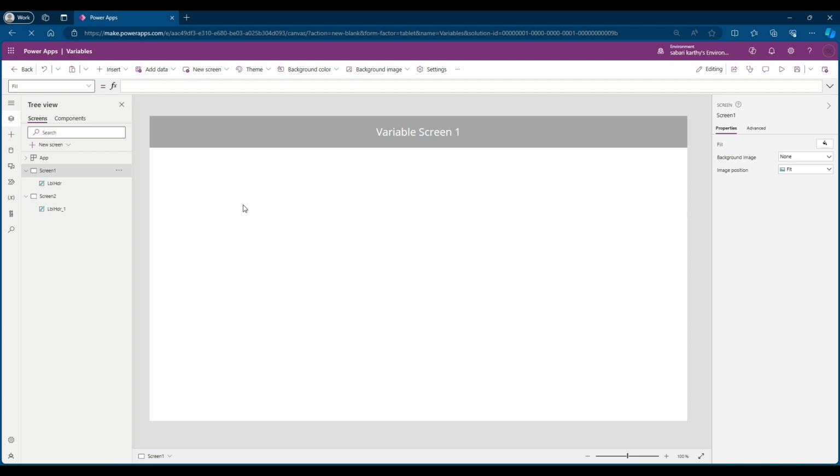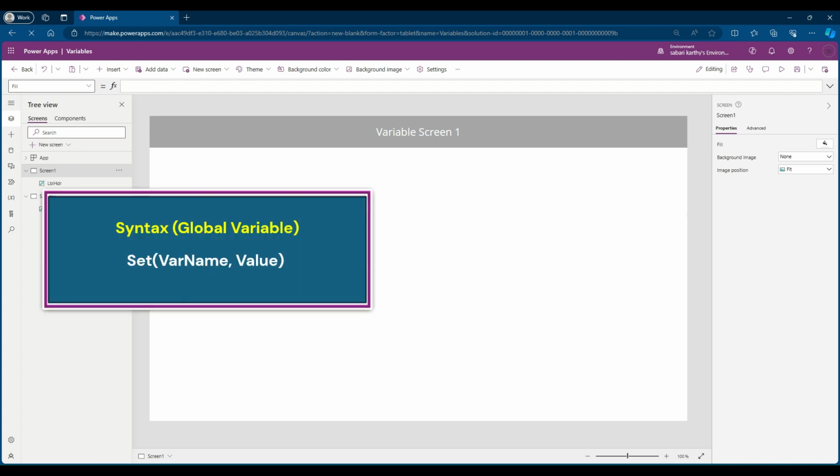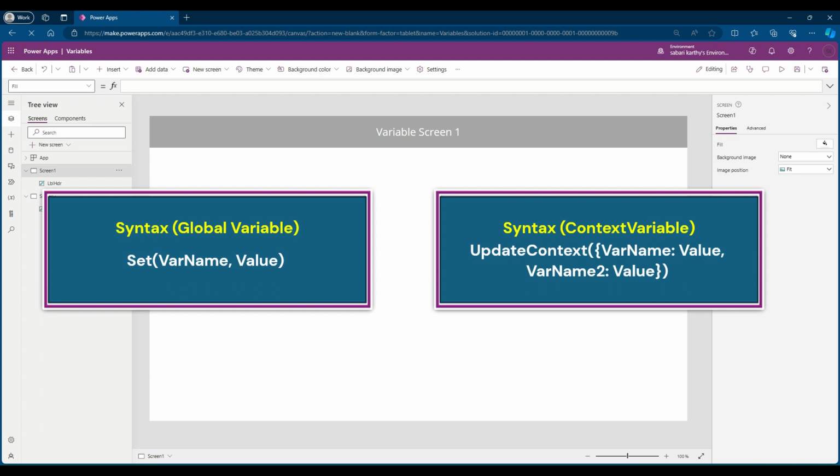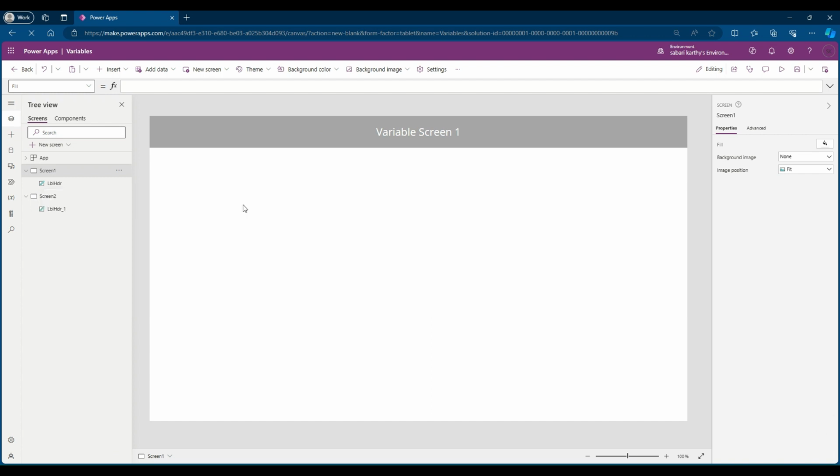The syntax for a global variable would be Set, open bracket, variable name, comma, the value which needs to be assigned to the variable, and close the bracket. Similarly, the syntax for a context variable would be UpdateContext, open bracket, and again we need to open a curly bracket where we give the name of the variable, colon, the value to be assigned. Close the curly bracket and close the bracket. Here we have an additional privilege that we can update the context of multiple variables in one definition. Let's get to the practical session.